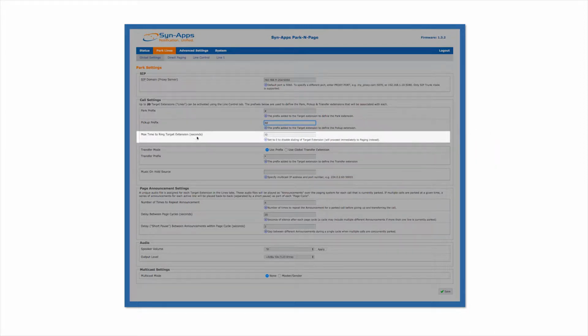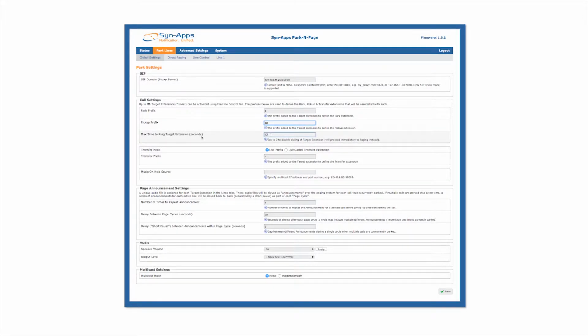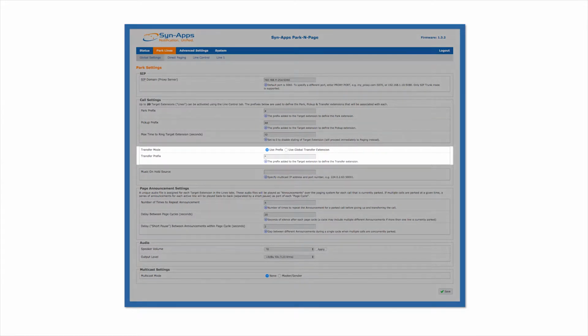The next setting defines how long we want to ring the target extension for before beginning the paging process. In this example, we ring the target phone for 10 seconds before the paging process begins. The next mode is the transfer mode field. This field determines where a call will be transferred to when the paging cycle is completed.